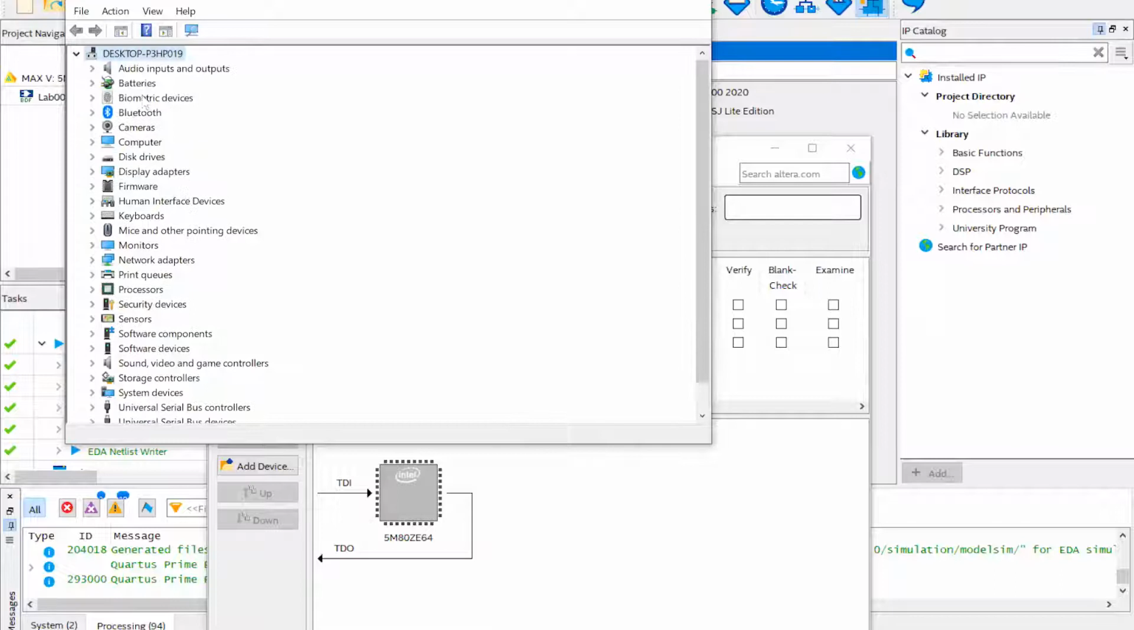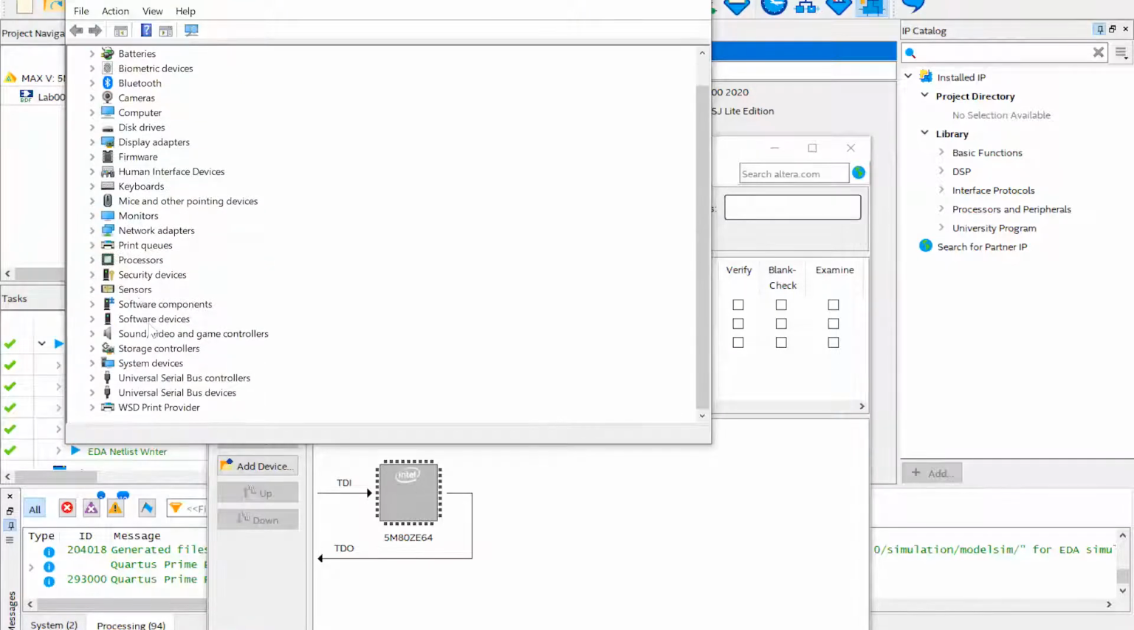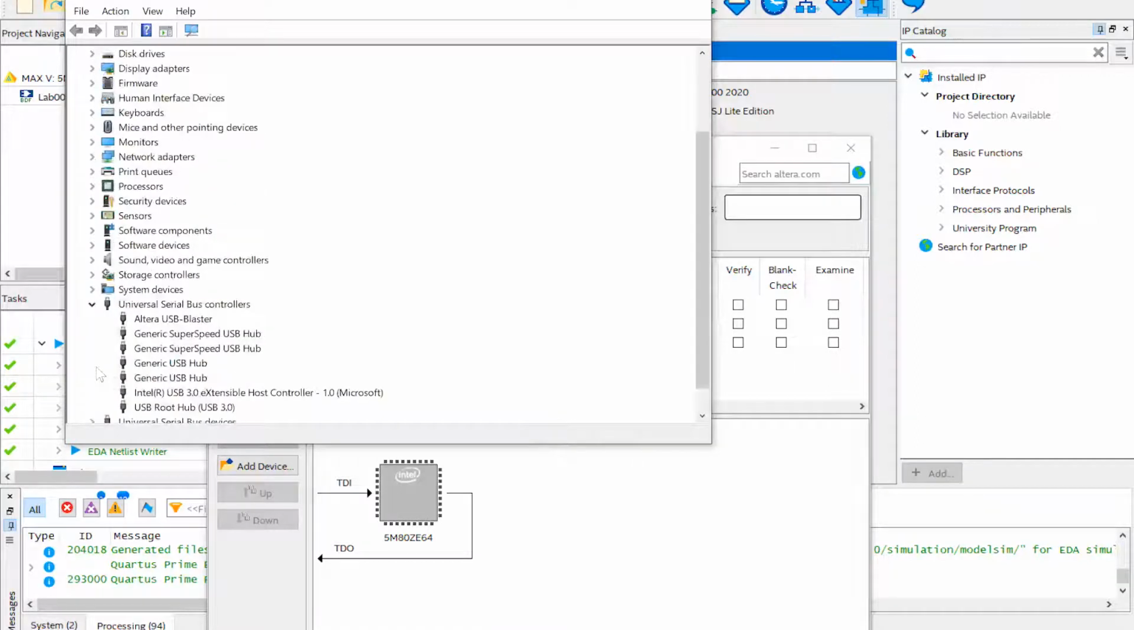Anyway, it'll be somewhere on here. Well, it should say. Is it not appearing? I'm probably just going right past it. Here we go. So if it has a yellow triangle with an exclamation point, it means you don't have the correct drivers.